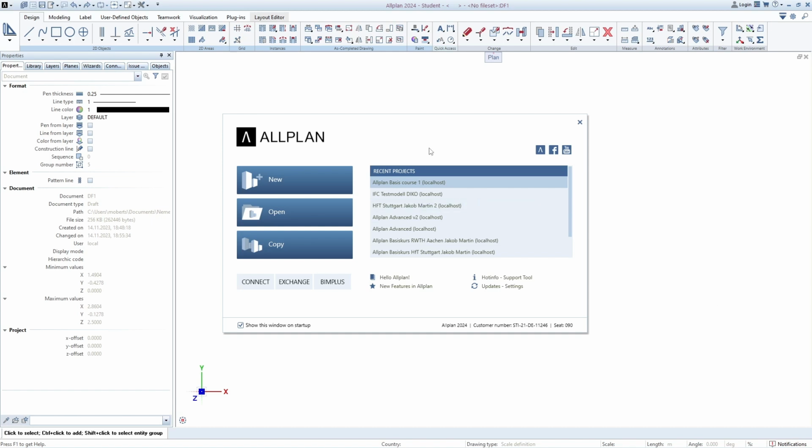So in the first part we learned a lot about 2D construction, and today on the second part we will learn more about 3D construction.